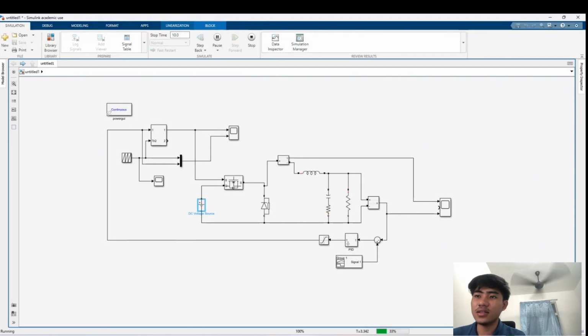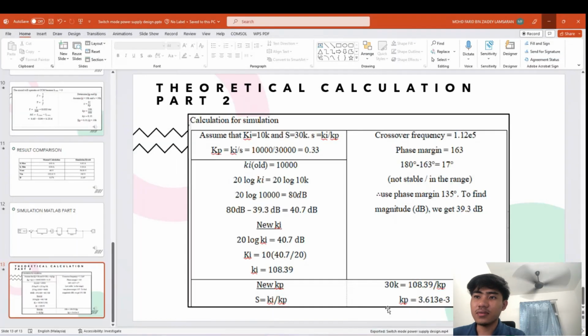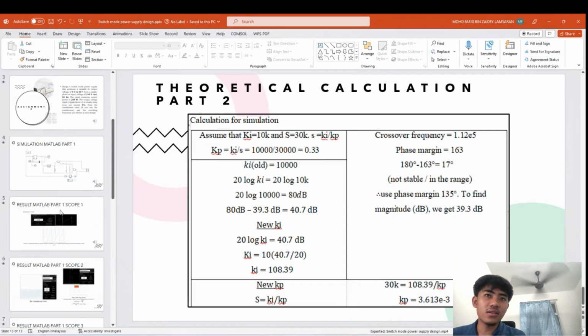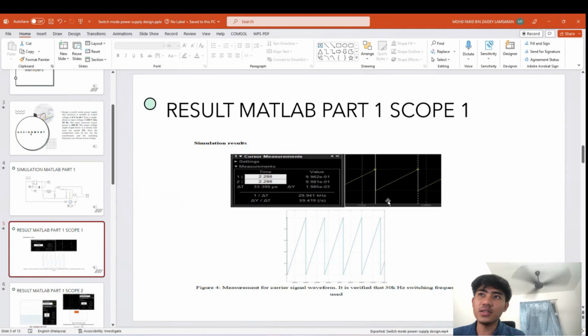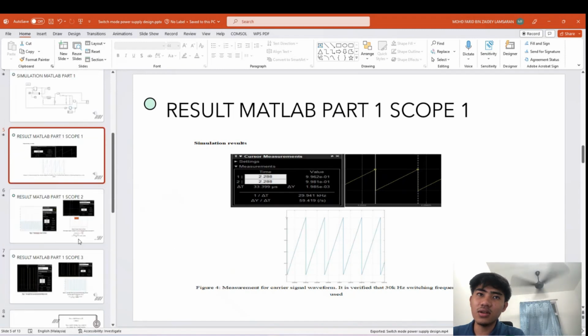Before that, I just show the result. This is our result from the simulation. From scope 1, this is the waveform. The scope 1 waveform shows that our circuit uses 30 kilohertz. This is the proof that the simulation result uses 30 kilohertz.